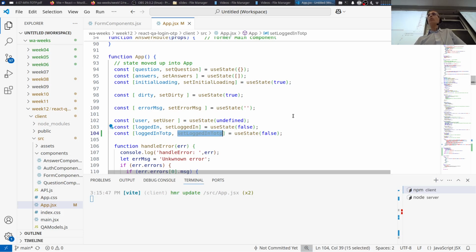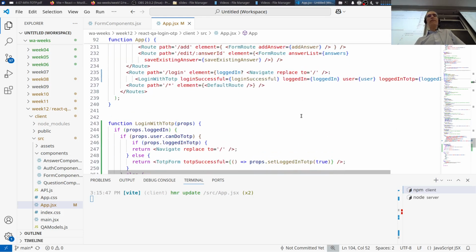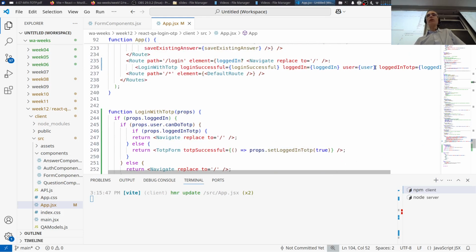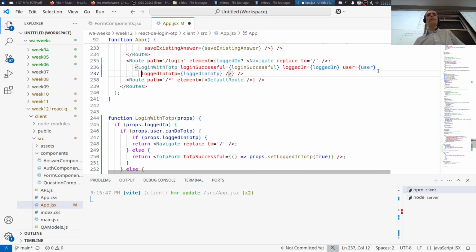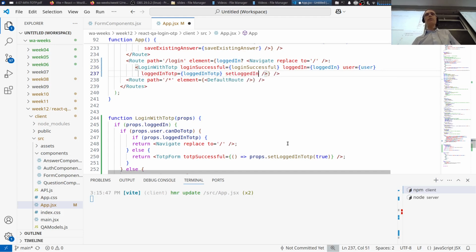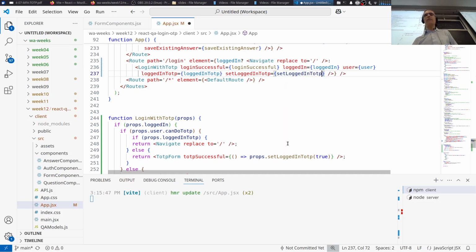Set logged in TOTP is not used, so I forgot something, right? I forgot something here. Because this says set logged in TOTP, right? So let me break the line. Set logged in TOTP. Set logged in. Okay. You need to pass a lot of attributes in React. Either you put them into a context or you pass a lot of attributes sometimes. Okay.